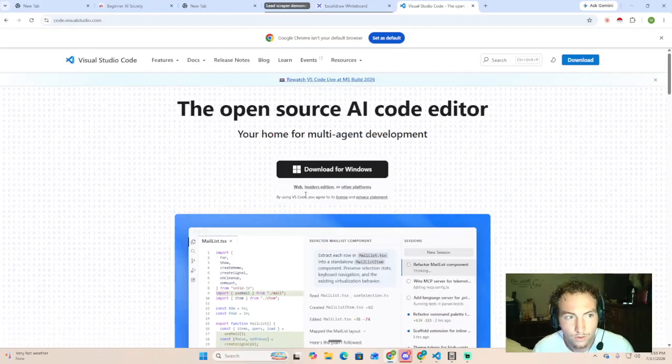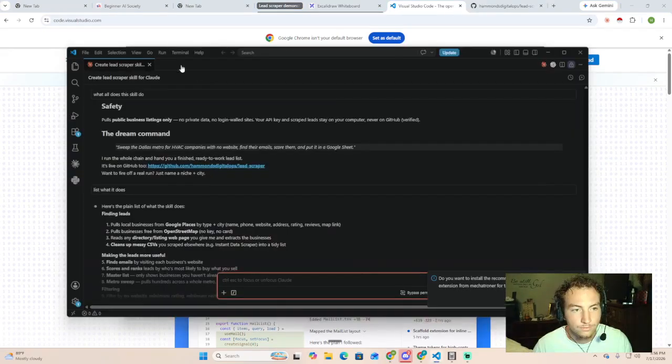So the first thing you're gonna want to do is come to VS Code and download it for Windows. You can also use the Claude app. I personally like to use VS Code, or you can use Anti-Gravity. All work fine and are all similar.